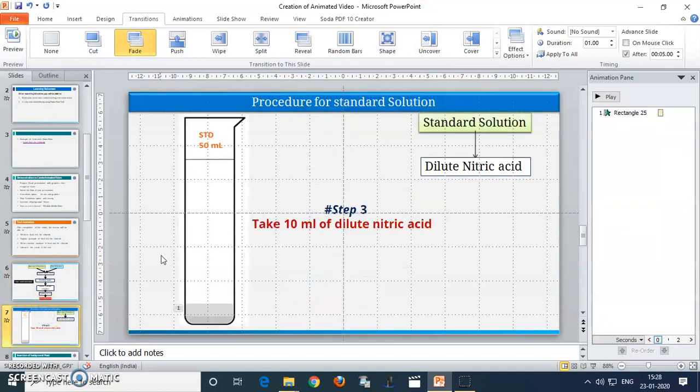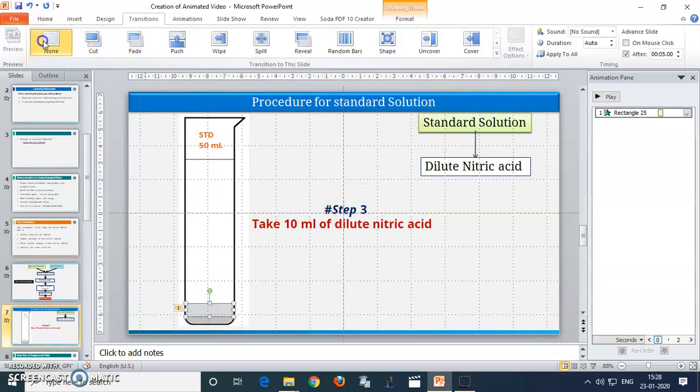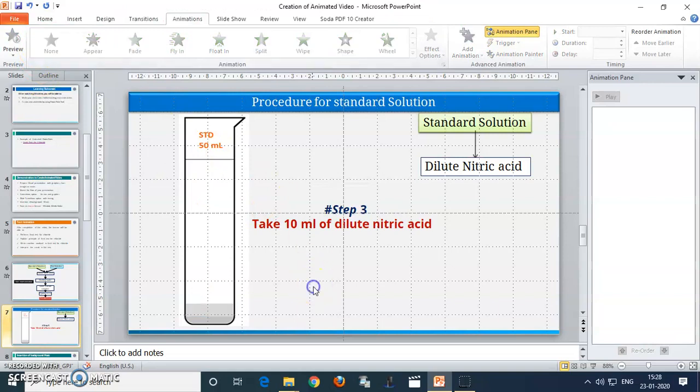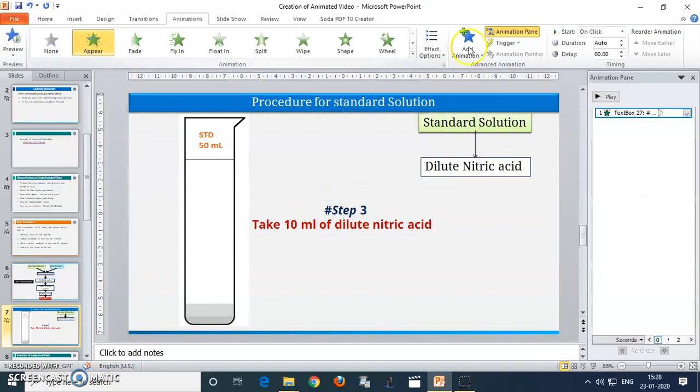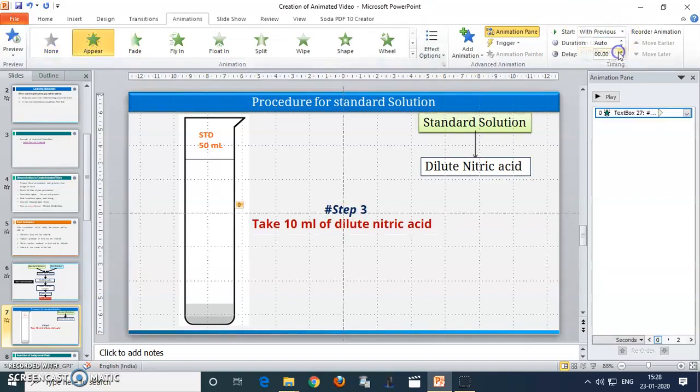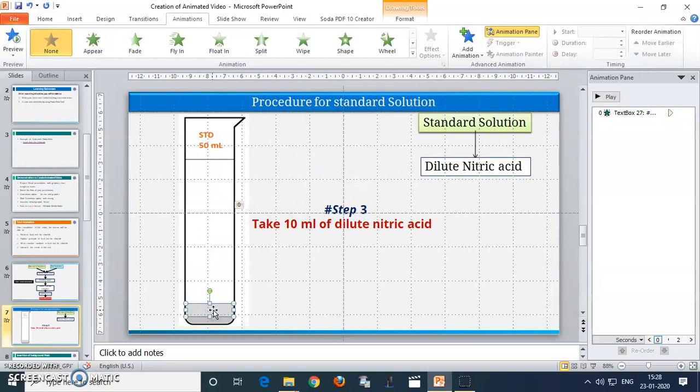After that, suppose you want to give animations for the procedures. For the purpose, here I have already given, so I will remove it. Okay, so you have to first give the animation to the text. So you have to just give the animation to the text with previous after 1 second.